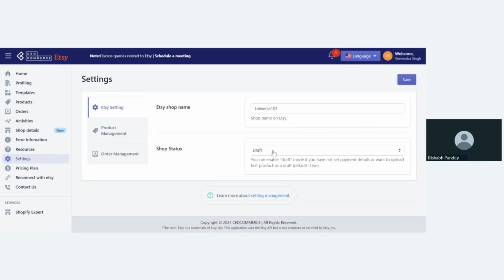Next is the shop status. Here are two options in the drop down: live or draft. If you have set this setting to live, all the products that you publish via the application will be sent to Etsy as active products. However, if you have set this setting to draft, the products published via the application will be sent to Etsy, but they will not be available for buyers to purchase.